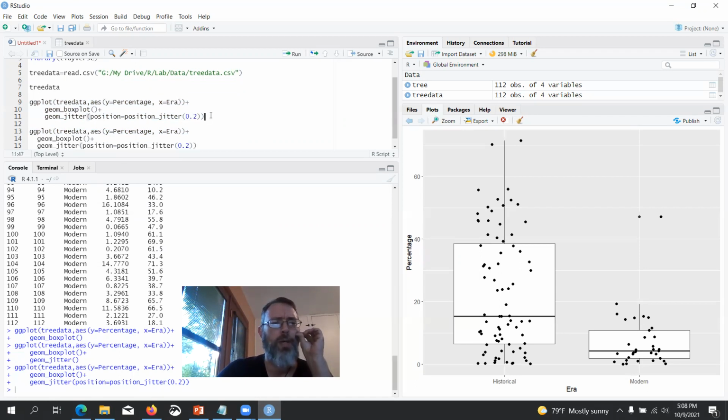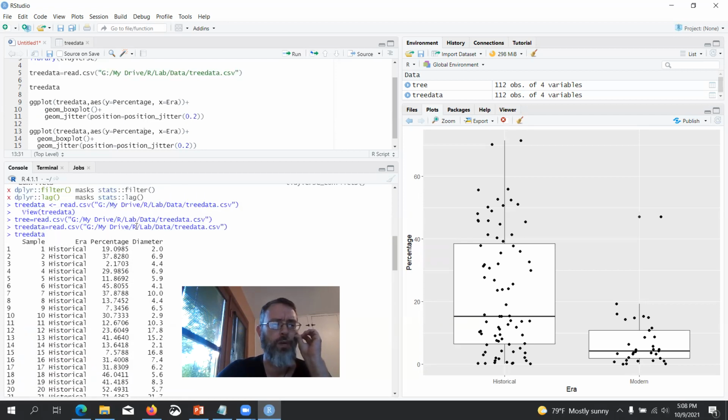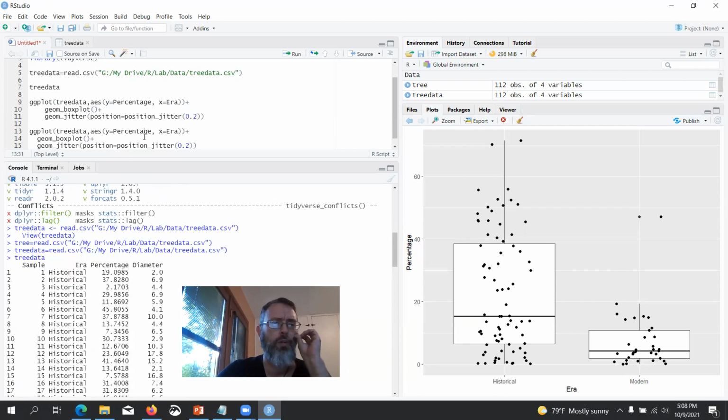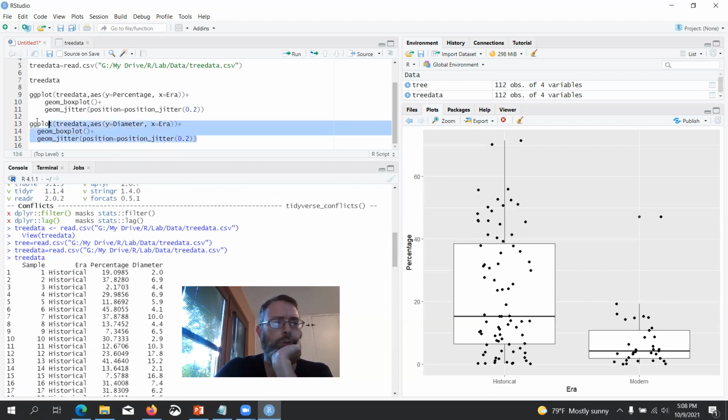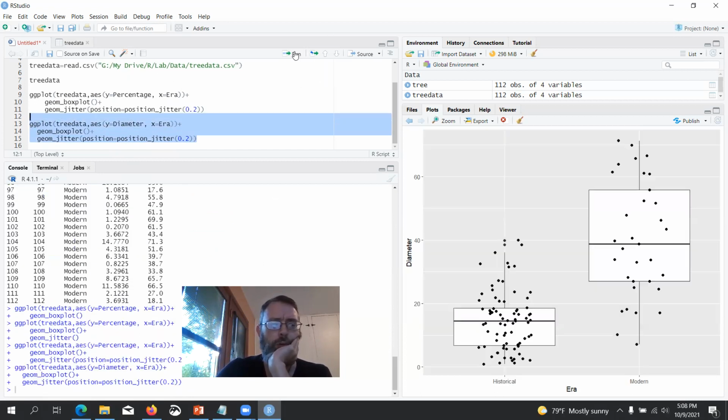Then I just copied and pasted this down here because we're going to change the y-axis and look at the other variable. The other variable is diameter. Diameter in this case is the stem diameter. You can just copy and paste it. You don't need to type all that stuff in again. It should run just fine. You just paste it down there as long as you spelled it correctly. It just runs again, just like this.